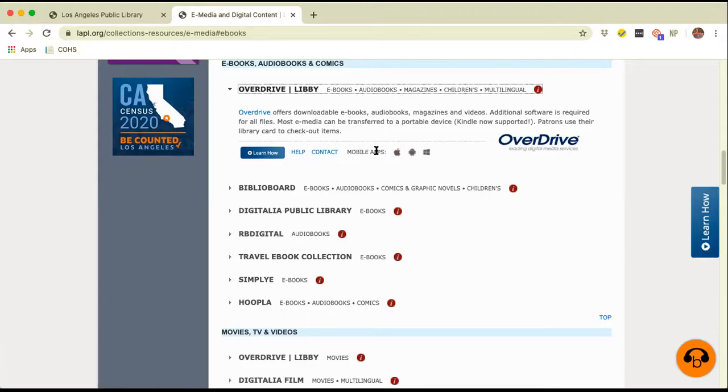It also can connect you directly to the mobile apps. So if you're already on your phone, you can go directly to download the specific app you will need by clicking this link for Apple or iPhones, for Android, and then if you're on Windows. So it really is compatible with most devices.